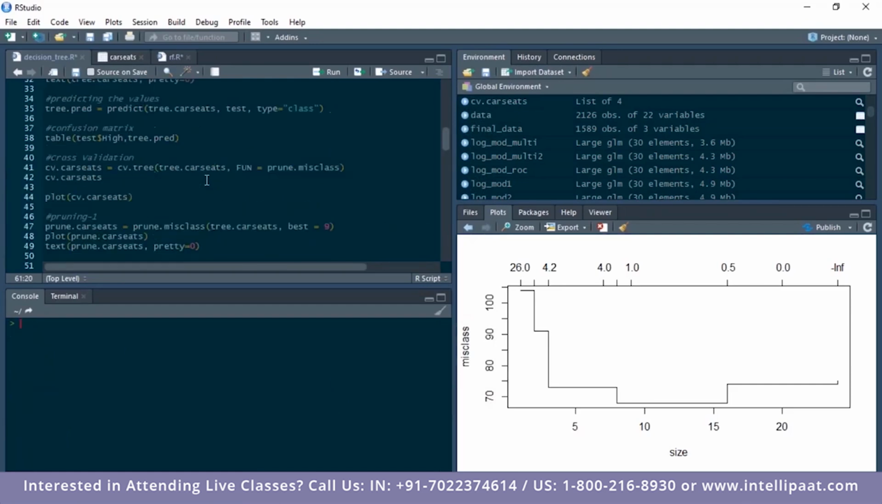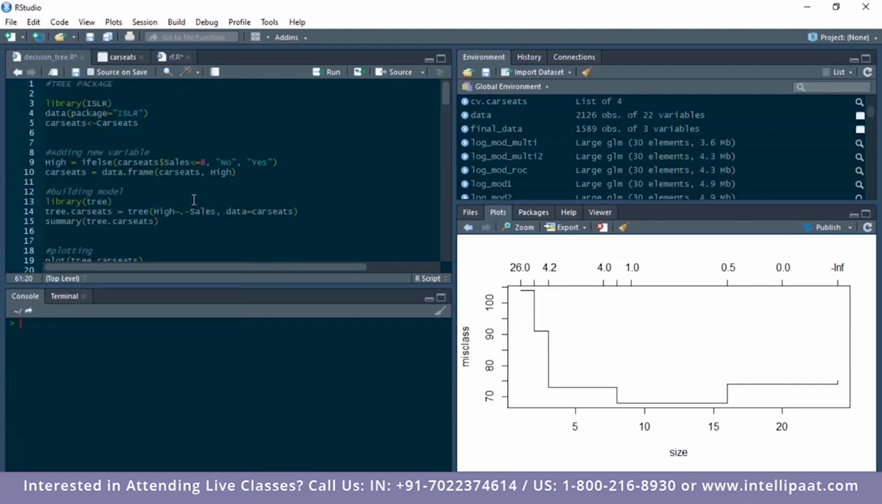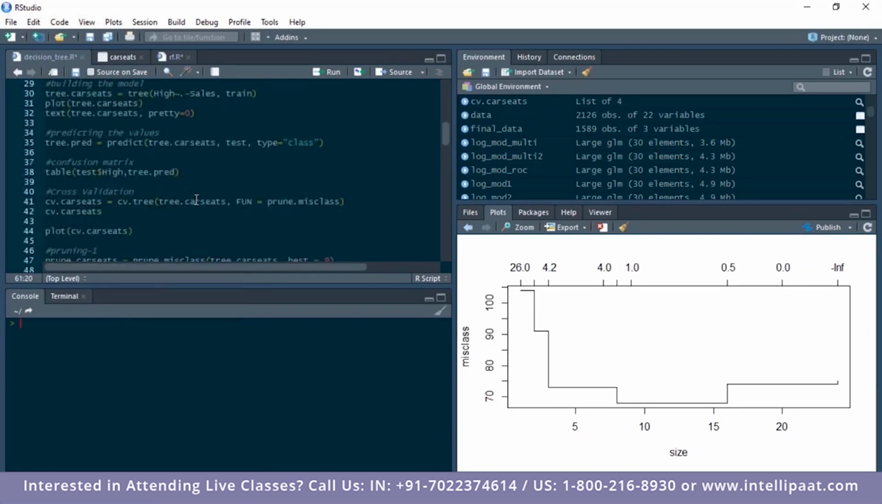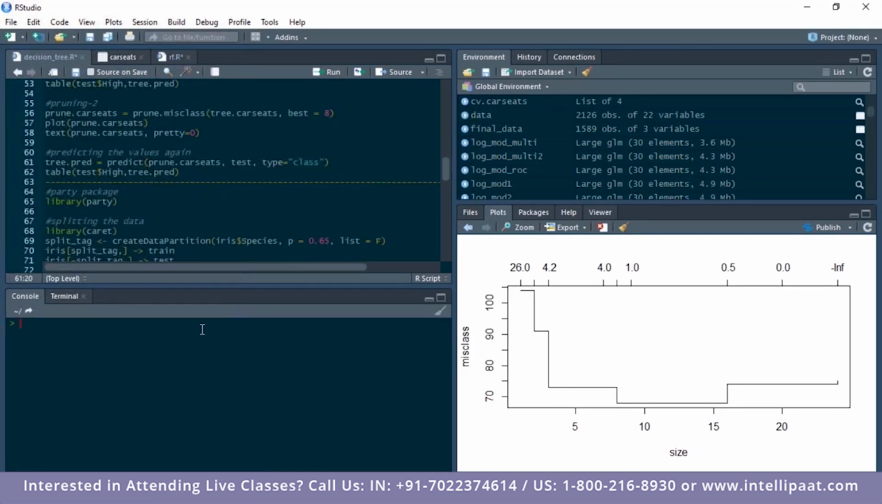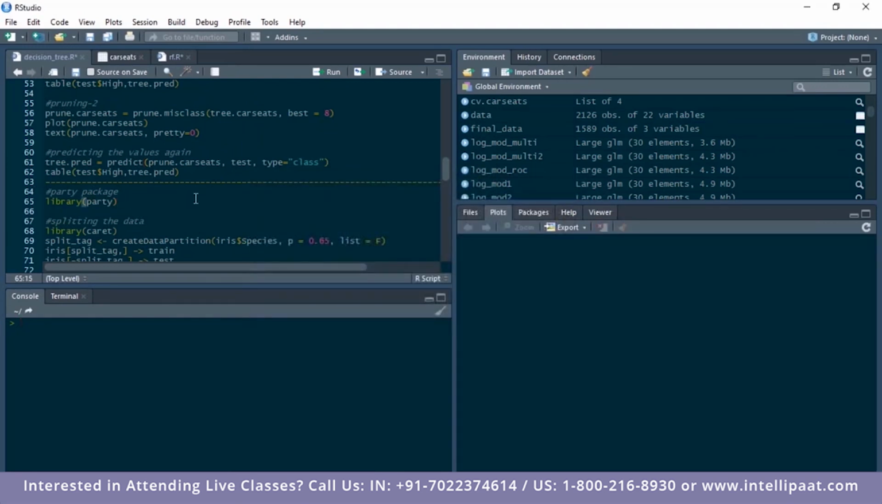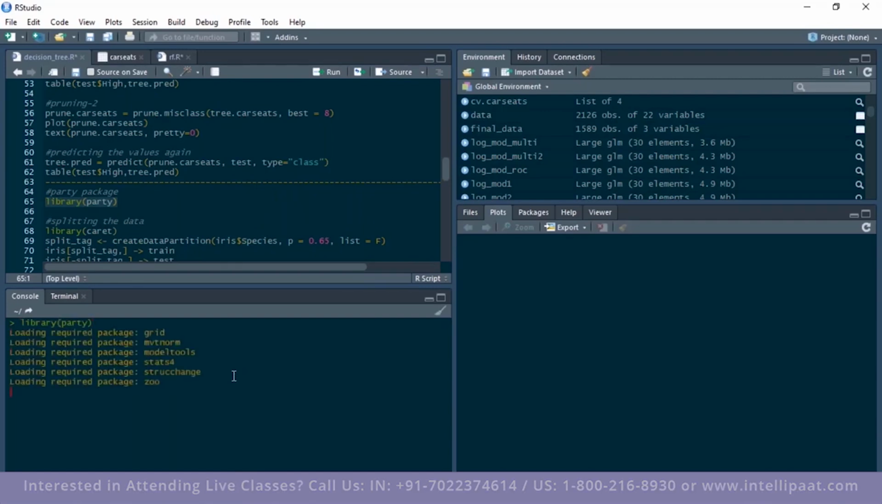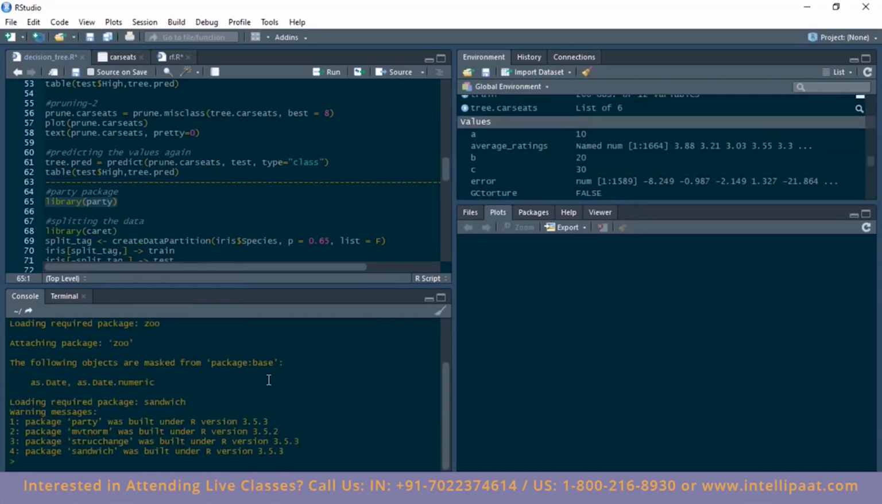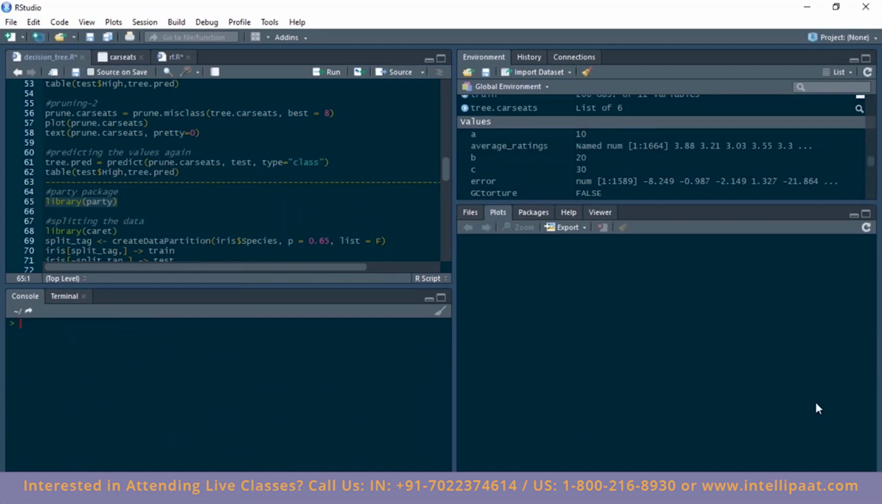So this was basically how we can build decision trees with the help of the tree package. After this, we'll be building decision trees with the party package. This is just again an alternative to build the decision trees. So let me go ahead and load this package. Has everyone installed this package? A quick confirmation, please. Yeah, installed. All right.